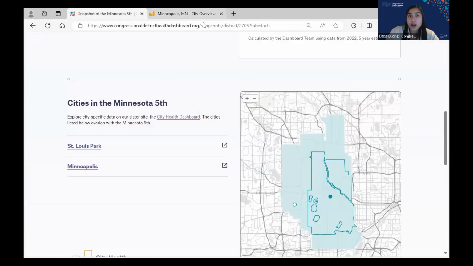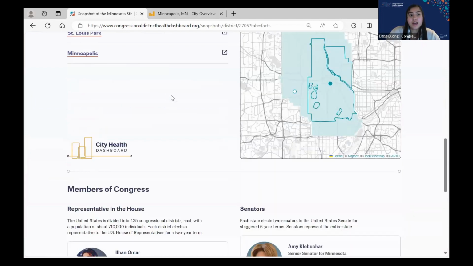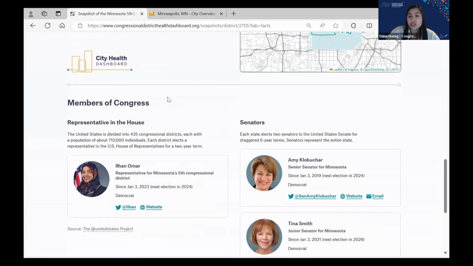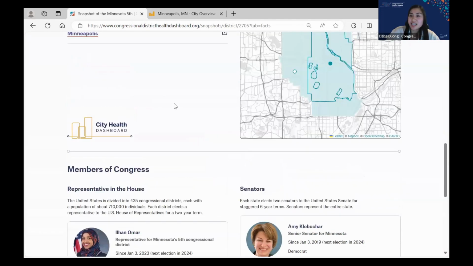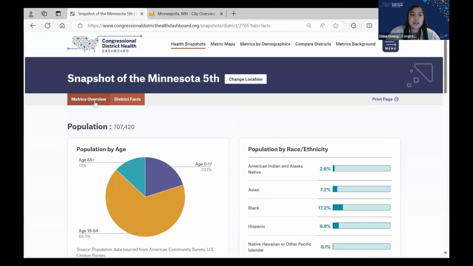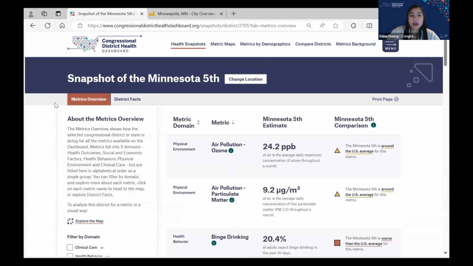And so this might be particularly helpful for folks who might be looking at cities and wanting to look at the metrics estimates for a city that's homed within a larger congressional district and wanting to compare how that looks on the congressional district that's at large. We also include some congressional representation, so both on the House and the Senate level. And that's all for district facts. Navigating back over to our metrics overview.